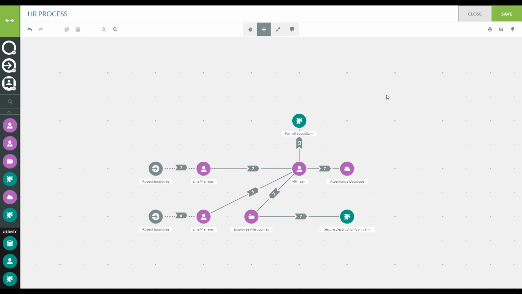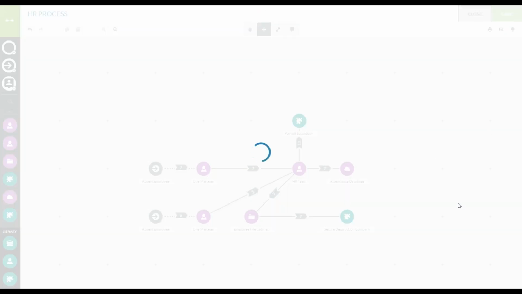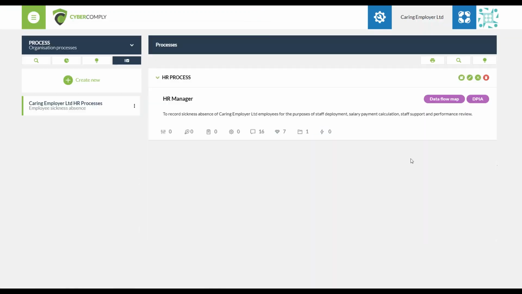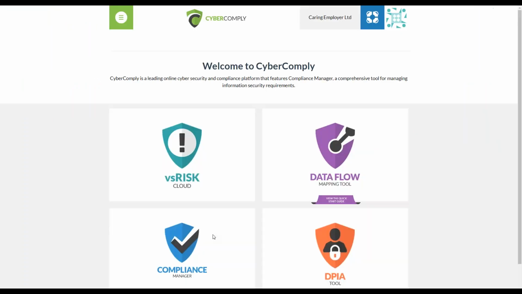And that essentially is the data flow mapping tool. So I will just save this. Like I said, it's always save at the top corner. However, if you haven't saved in a while, it will prompt you just to be sure. So we'll close that, and I'll take us back to the dashboard.